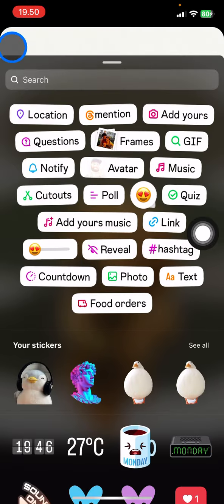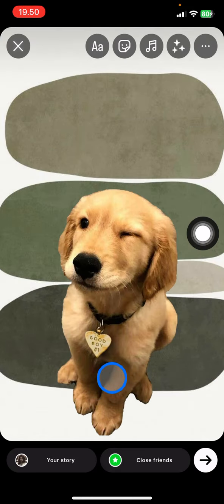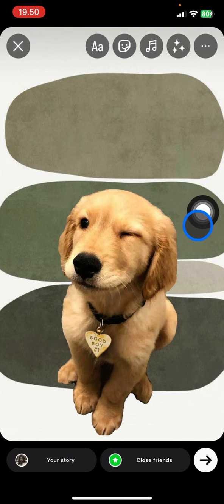So now you just need to go back to your Instagram story section, and you just need to post it to your Instagram story. So that's for today's tutorial.